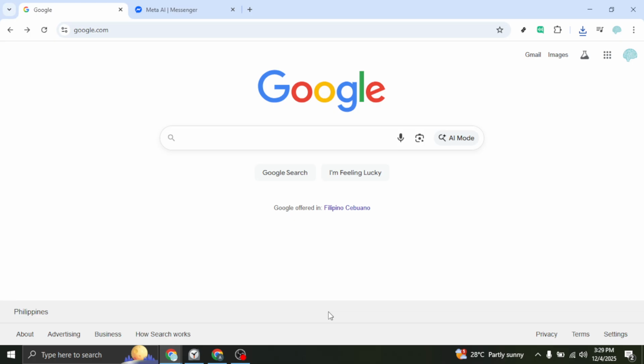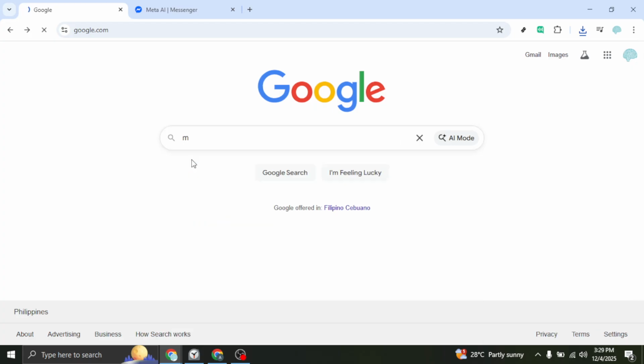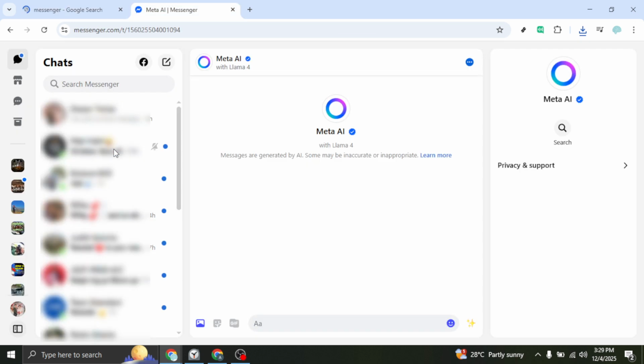Start by opening your web browser and heading to Google. In the search box, type Messenger and open the official Facebook Messenger website. Once you're there, sign in to your account the way you normally do. A stable internet connection helps here, especially if you plan to generate images later.